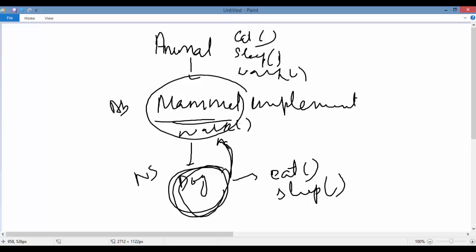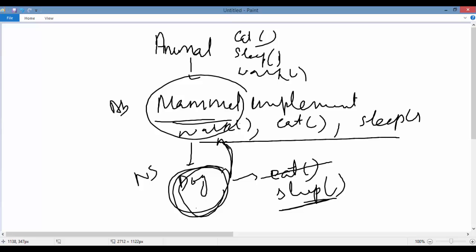Now, let's say the mammal class also has provided the definition for the eat method. So it is the responsibility of the dog class to provide the definition for the sleep method. If the mammal class has also provided the definition for sleep, dog does not have to provide any specific definitions, but it can override the method if it wants. So this is about the interface.